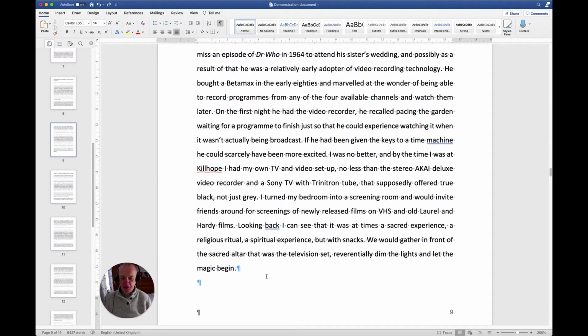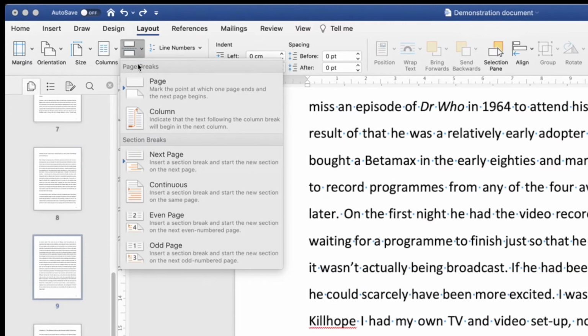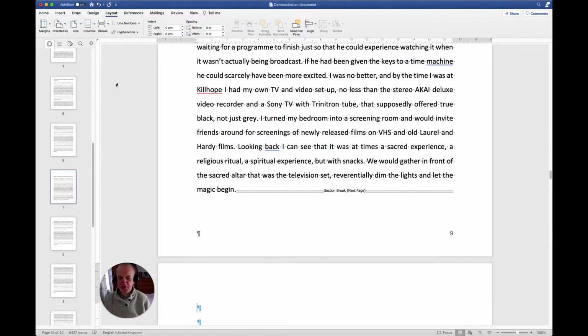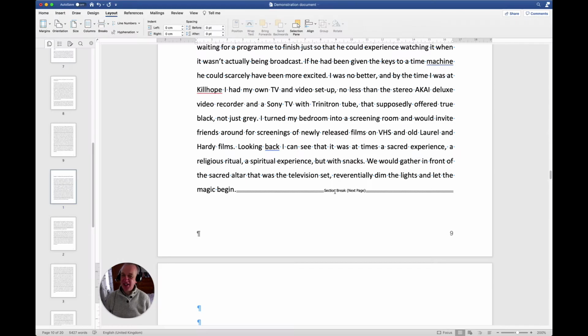So first thing I'm going to do is go to the bottom of page 9, and I'm going to go onto the Layout tab. You'll see about 5 along here, 1, 2, 3, 4, 5, there is an option that says breaks, and that's what I'm going to go with. I'm going to scroll down until I see one that says next page, and click on that. And you'll see now, because we've got the reveal formatting on, that it actually says section break at the bottom of page 9. And effectively what you've done there is you have said that the next bit of the document can behave differently.